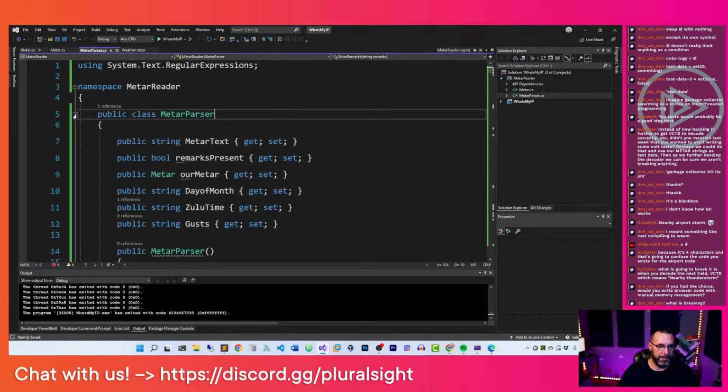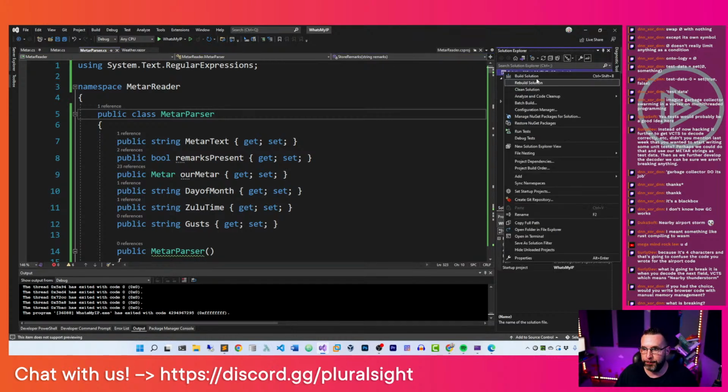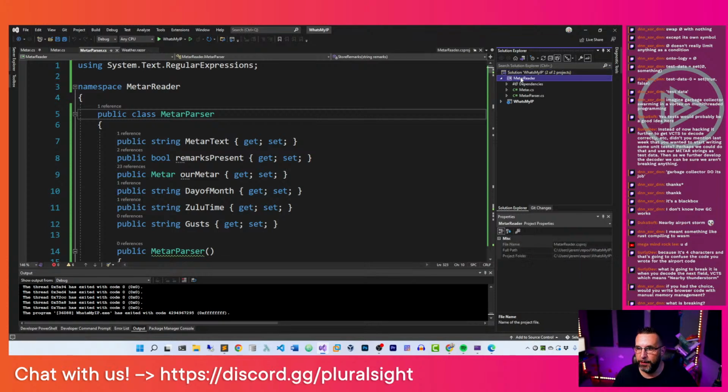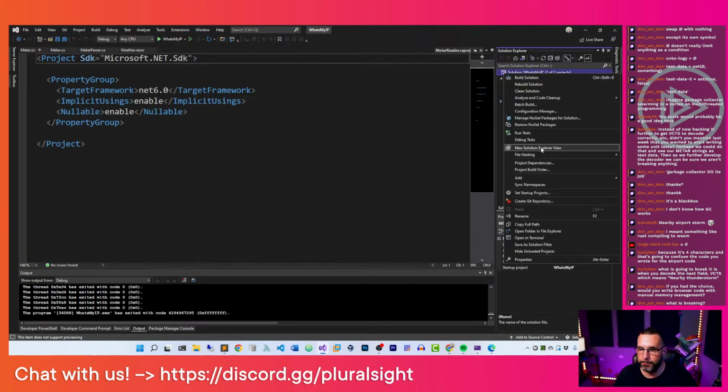And we need some unit tests. Now, I should have followed test-driven development and built the tests first, but I didn't. But yeah, we're far past the time where we should have written unit tests, so that's what we're going to do. That's what we got. Metar reader. Need to add a new project.